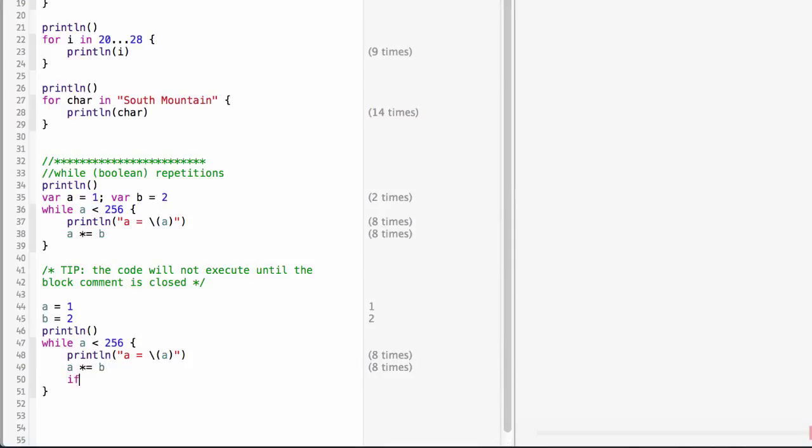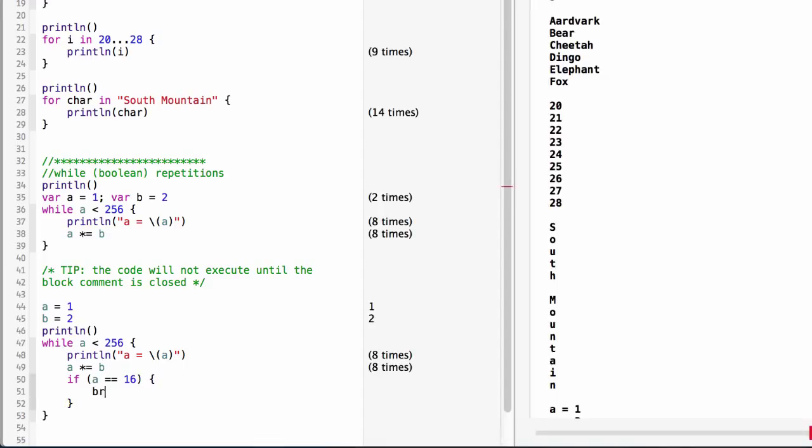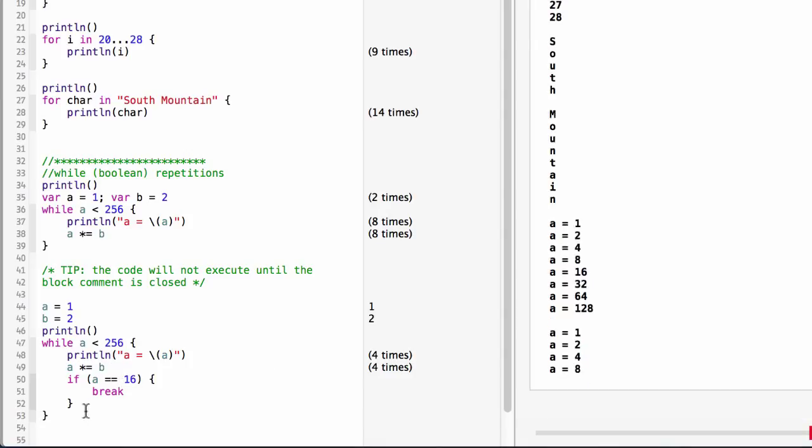I'm going to add an if structure here. So I'm going to say if A equals B times 8. So in essence 16. In fact, let's just make it 16. If A equals 16, then I'm going to break. And we'll see the result of that with the break is it only executes 4 times. Once A equals 16, the while loop exits. So we can exit a loop using break.